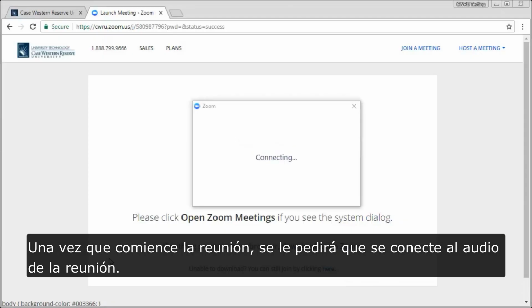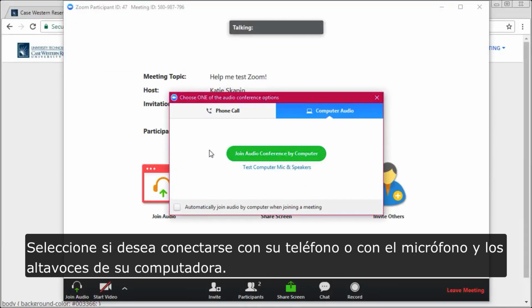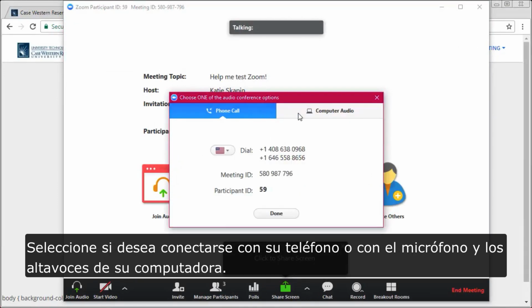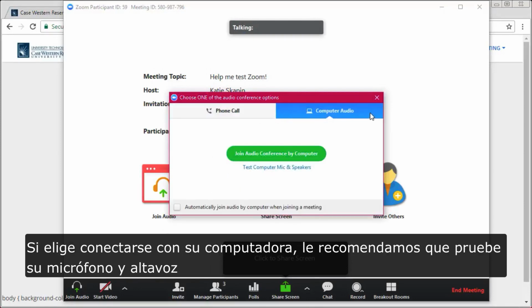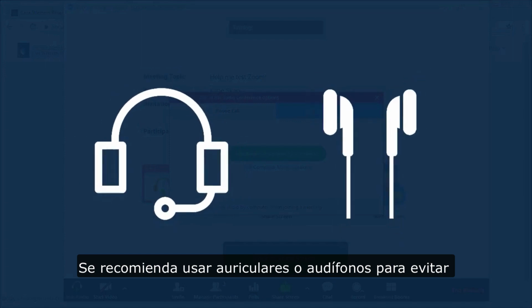Once the meeting launches, you'll be asked to connect to the meeting audio. Select if you'd like to connect with your phone or with your computer microphone and speakers. If you choose to connect with your computer, we recommend testing your mic and speaker using the testing tool provided. It's recommended that you use headsets or headphones in order to avoid audio feedback.